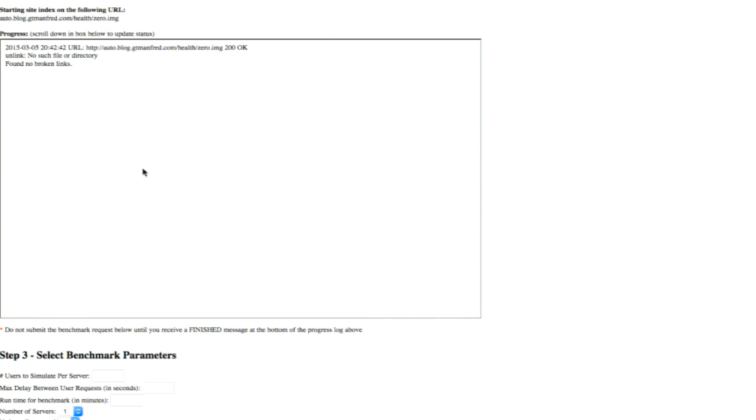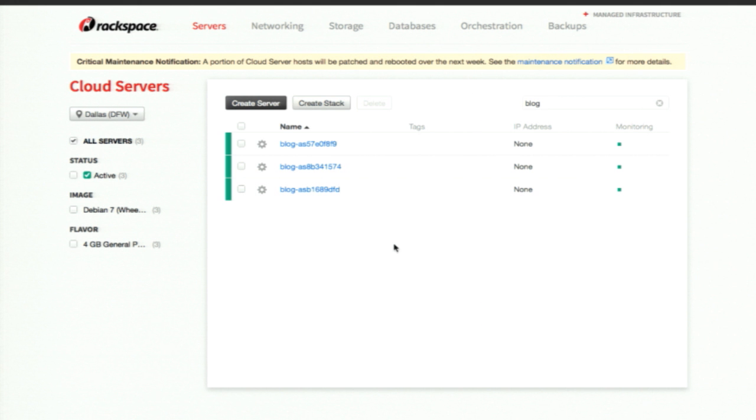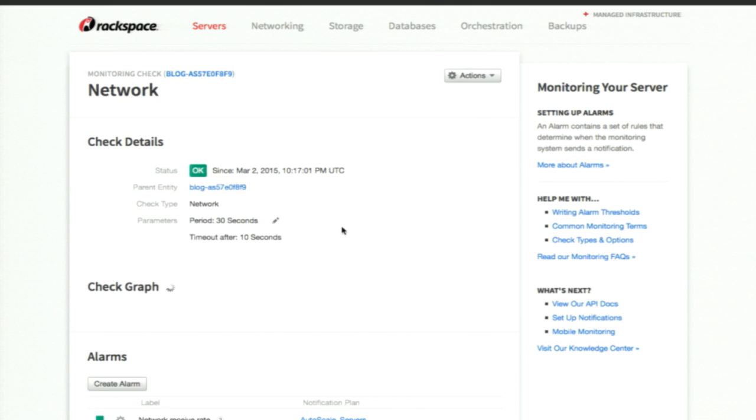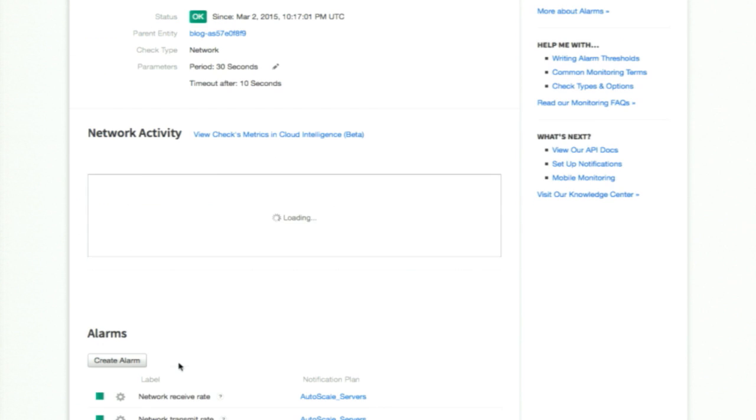It'll find this right here. Simulate. We'll do 50. Max delay between requests 10. Run benchmark for 10 minutes. And we'll do all 8 of the load servers I have. And we'll submit a query. And what we'll see in just a second is servers. This is the monitoring check I set up. So you should, in a minute, start seeing this button turn red.